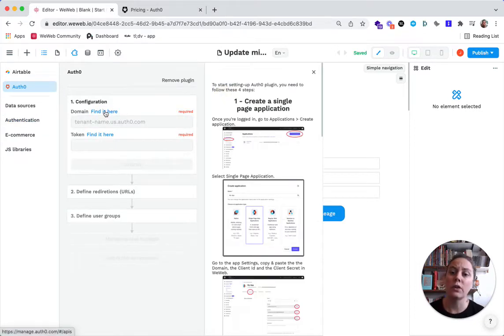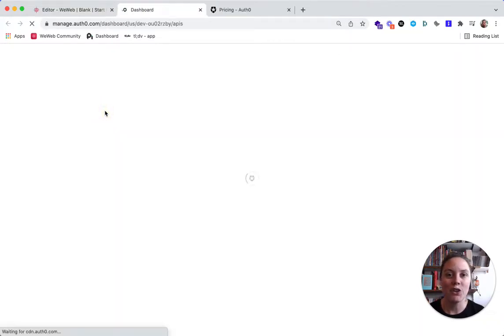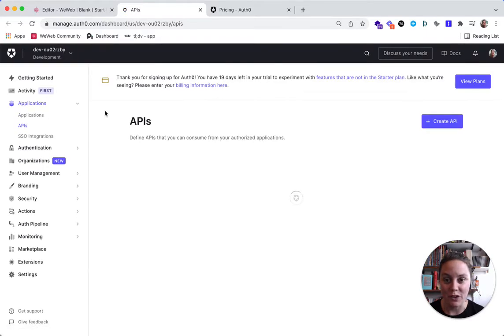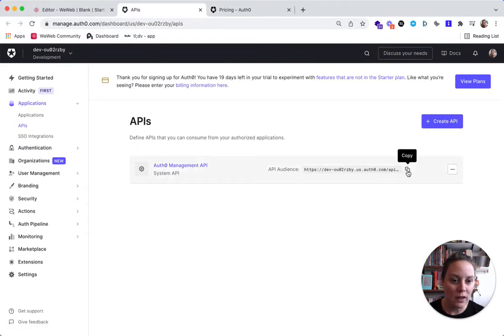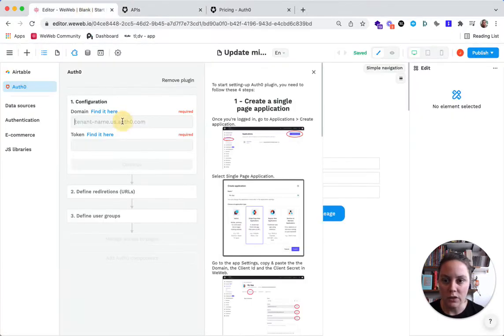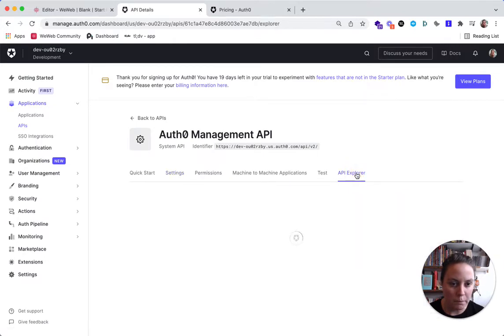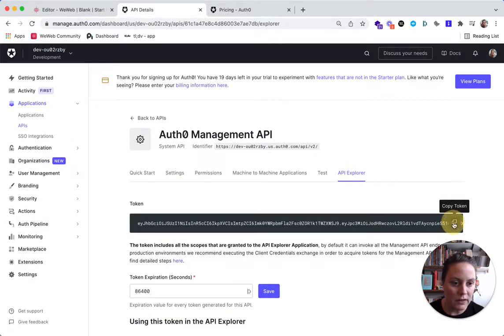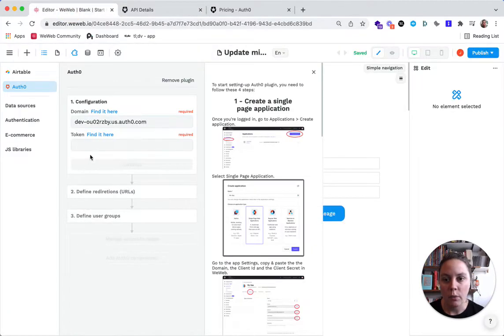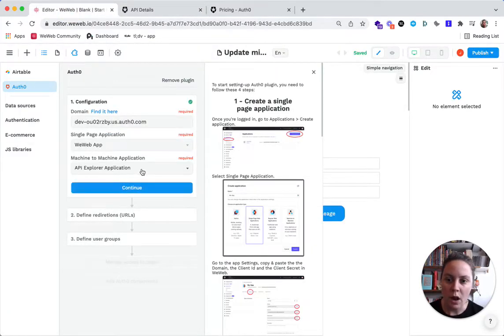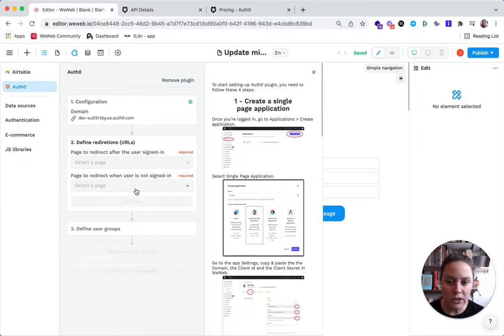So define your domain name. All you have to do is click on find it here, assuming you've created an Auth0 account and are logged in. So it's this little API audience URL, and you just copy paste it here. Now to add the token, you'll need to go back here, API Explorer, and copy this right here.